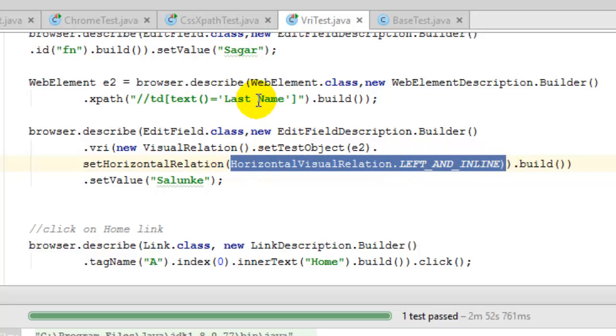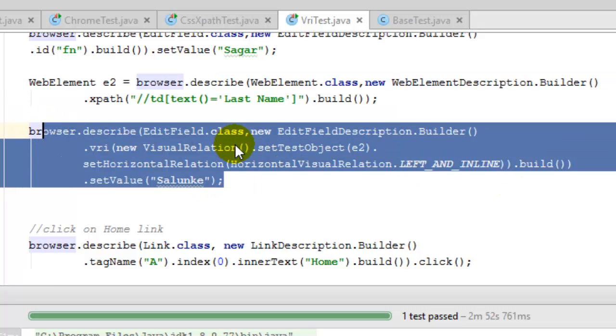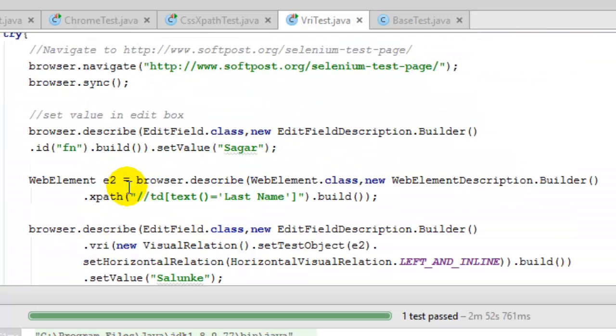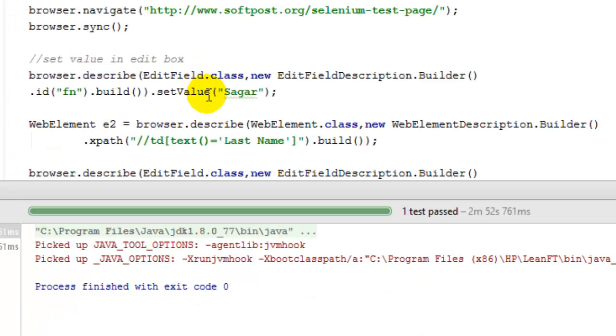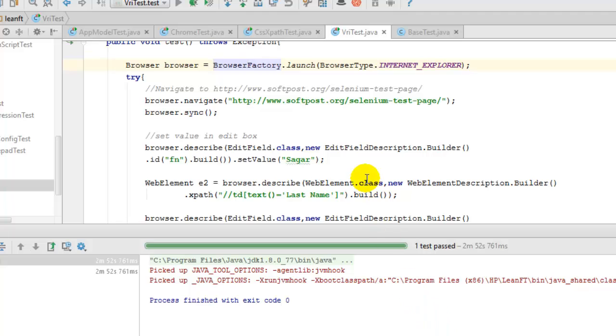Since the reference object is to the left and inline to the test object, the object that we are trying to find, we have given left and inline, and then built the object, and finally we have set the value inside it, and then we have clicked the home link. So let me run this program for you. It will take time, but we can run it definitely. And after this we will be looking at how to use the embedded browser control, fire the events and execute the JavaScript.